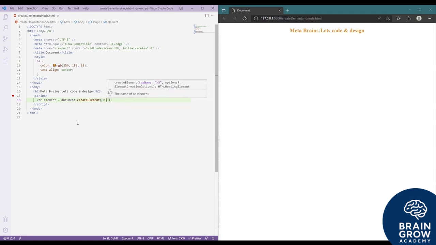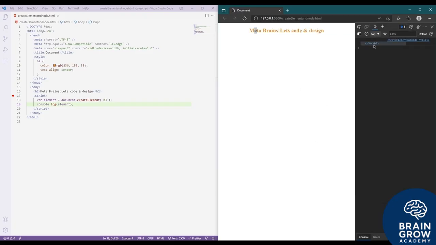I save it. Nothing will be shown as I did not call it in the console log, so I'll call it in the console log. I save it. I went to my console. I see the element of h3 has been formed. If I want to create a node, then that's how I can do it.